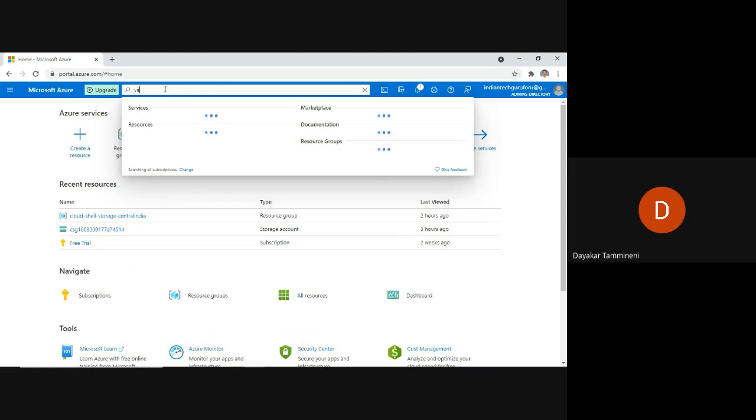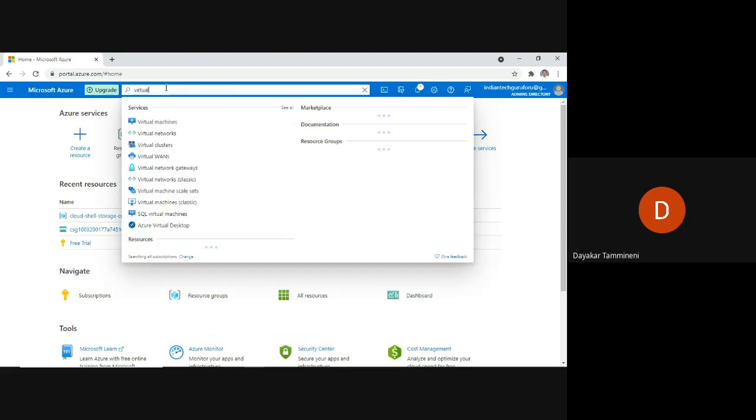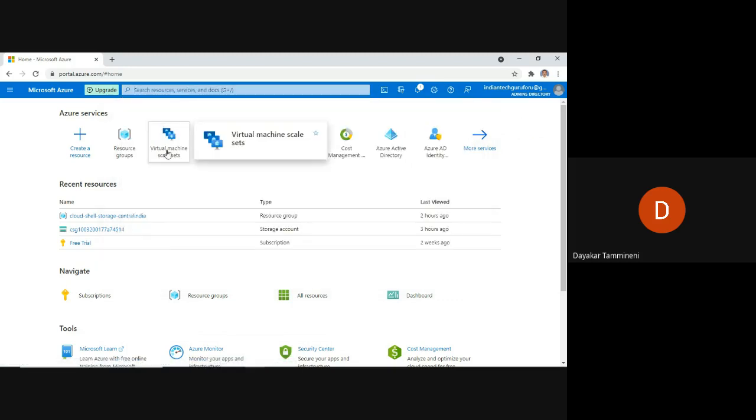So just search virtual machine in the search bar. Then you will get the virtual machines icon. Select the virtual machines. So I will do it somewhat faster, as you already know.